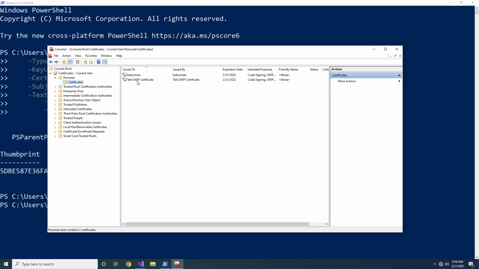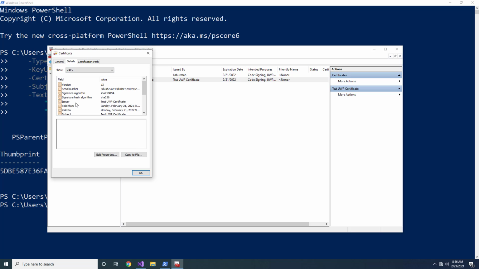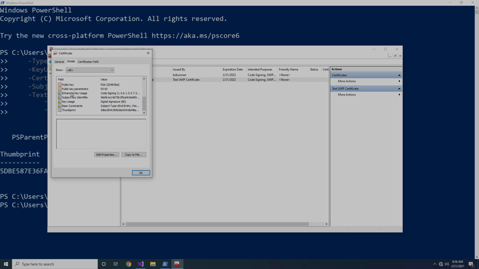However, outside of Visual Studio, it becomes very difficult, and there is almost no documentation on creating a CA signed certificate for UWP applications.